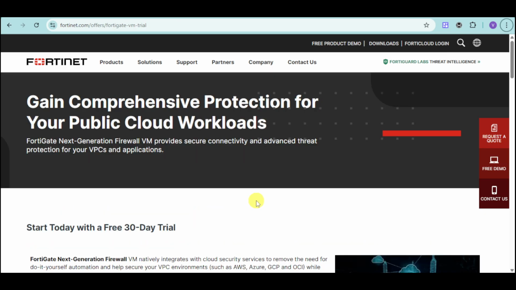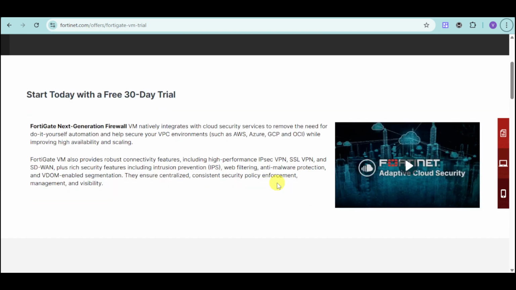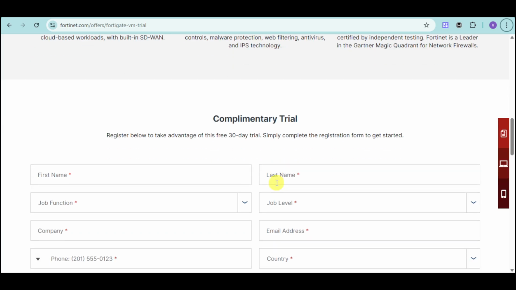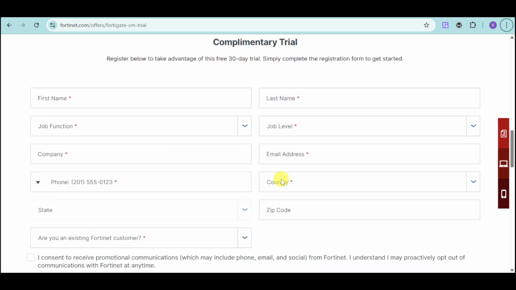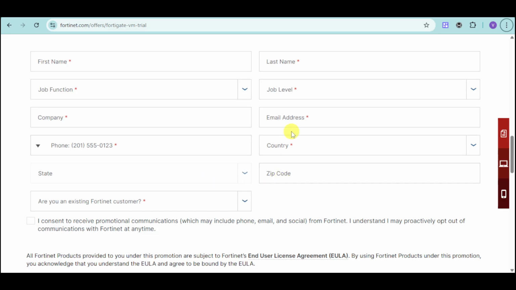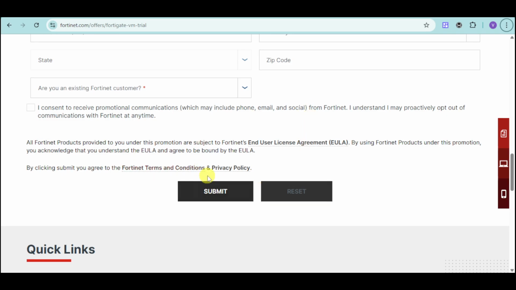First things first, head over to their website, which is fortinet.com. On their offers, they have the FortiGate VM trials. So you can see in here this. Scroll all the way down until you can see their complimentary trial. You just need to register, input your details like your name, job function, job level, company, email address, state, as well as some more, and then click on submit in order to register for a trial.